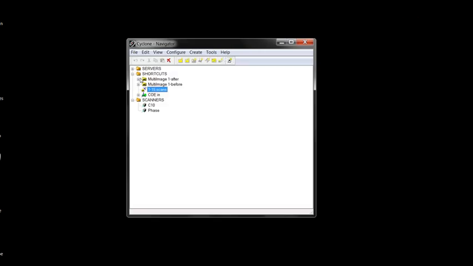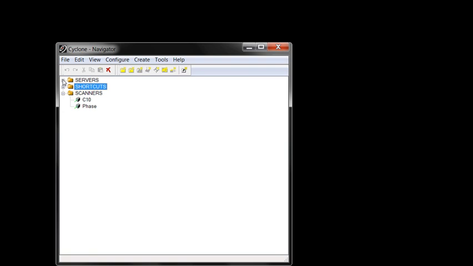Okay. The other big feature here is in the registration enhancements.